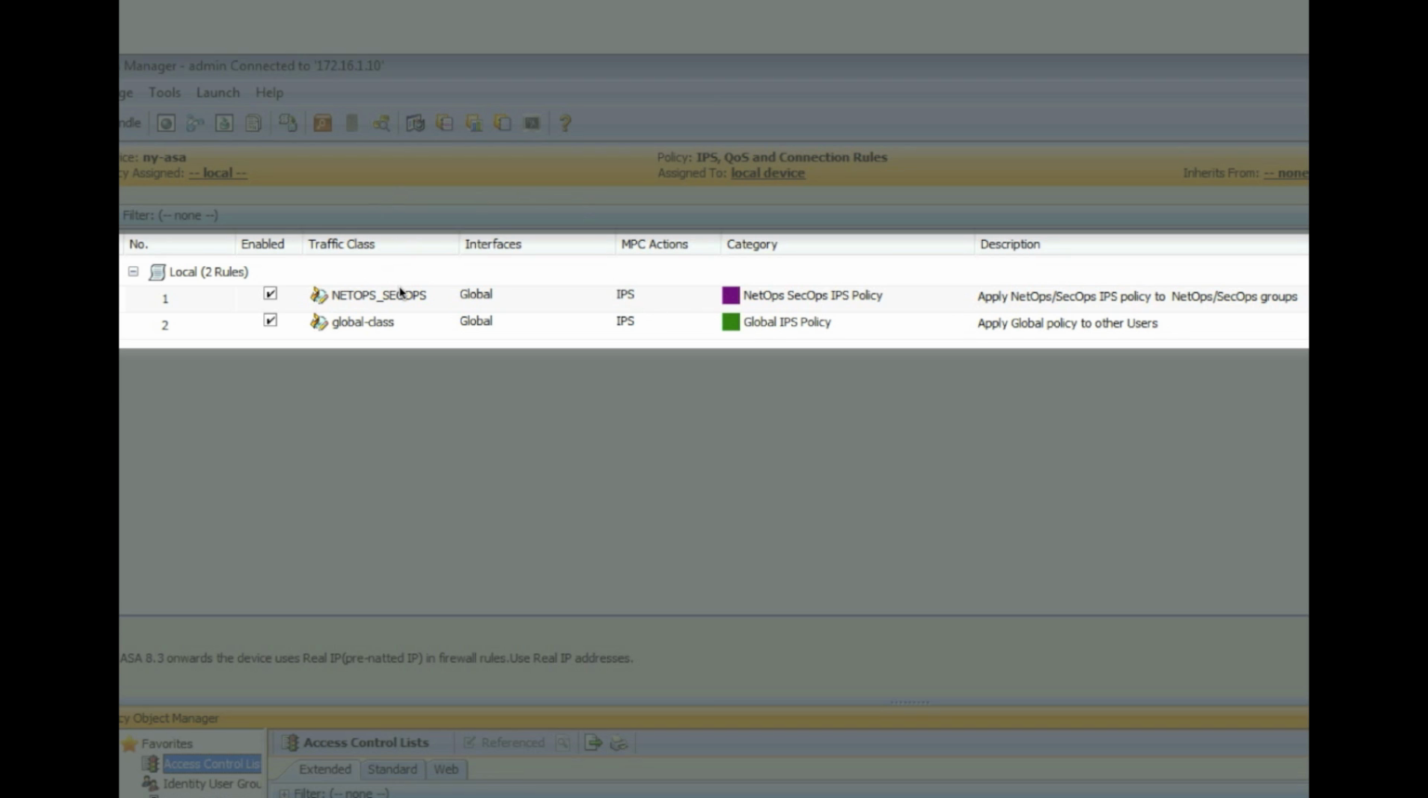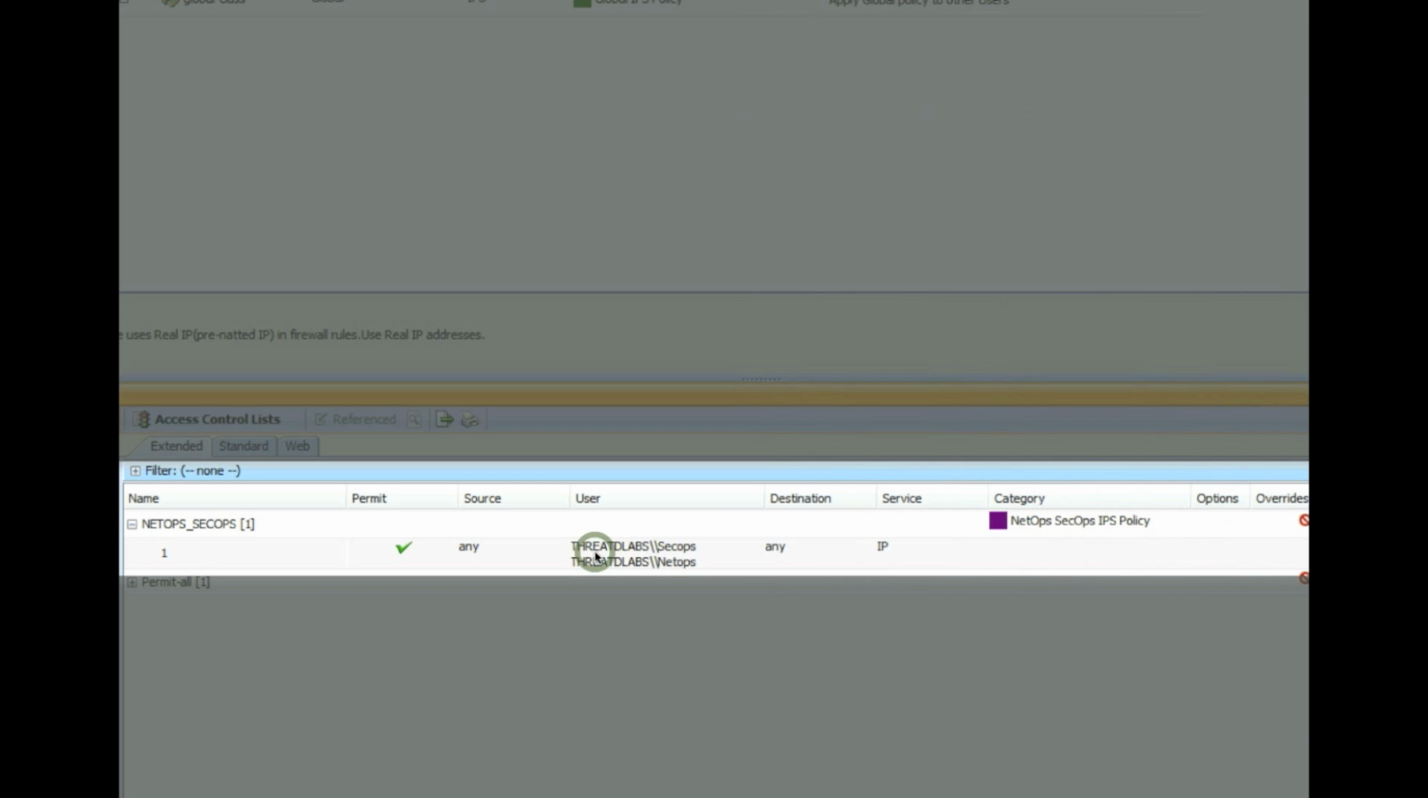Then we have a different policy which is applied to our IT staff or NetOps SecOps. In this case, the IPS policy is configured in a way that we still get alerted whenever a network testing tool, for example ICMP ping, is used, but we're not going to drop that traffic for this user group. And now let's have a look at the user selection by clicking here. This shows that we're using the Identity Firewall feature, which ties into Active Directory. We're selecting two of our user groups, SecOps and NetOps, in our Threat DLabs domain. And this is then associated with the policy we saw in the previous step.